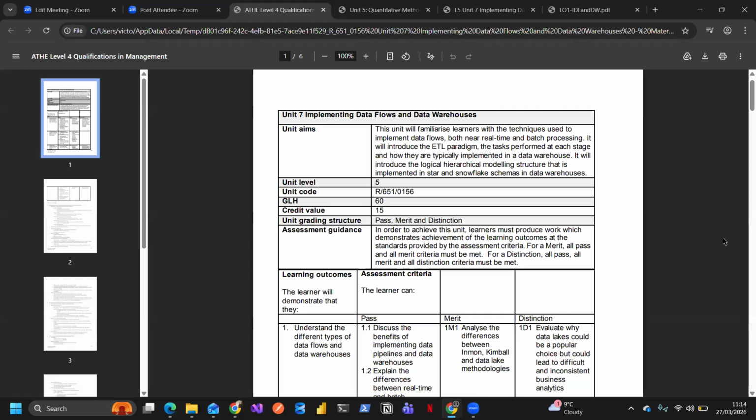From our assignment guidance, we now know that in order to achieve this unit, the learner must produce work which demonstrates achievement of the learning outcomes at the standard provided by the assessment criteria. So for a merit, all pass and all merit criteria must be met, and for distinction, all pass, all merit and all distinction criteria must be met. This is a 15 credit unit, and again this is graded with pass, merit, and distinction.